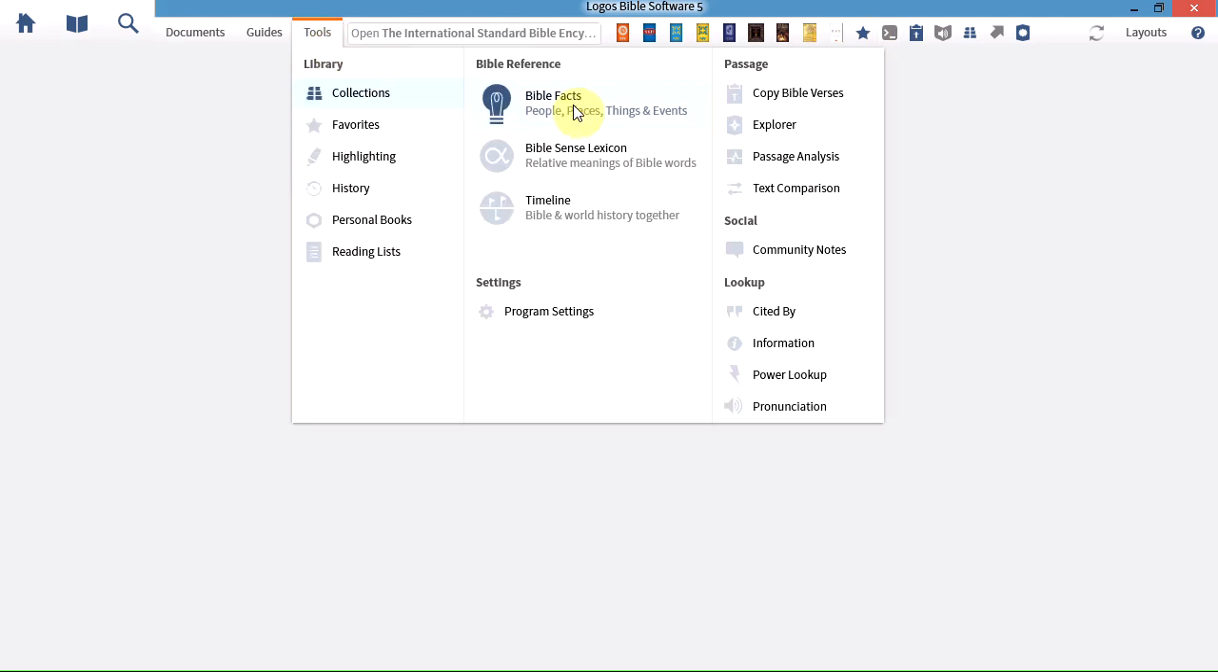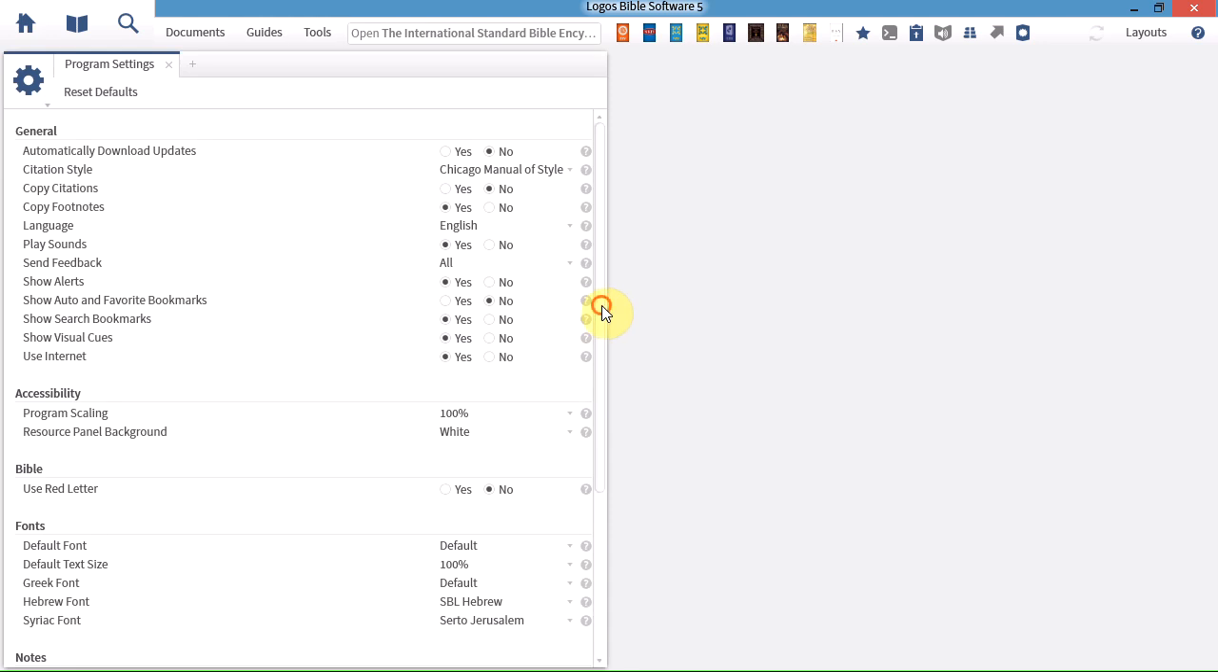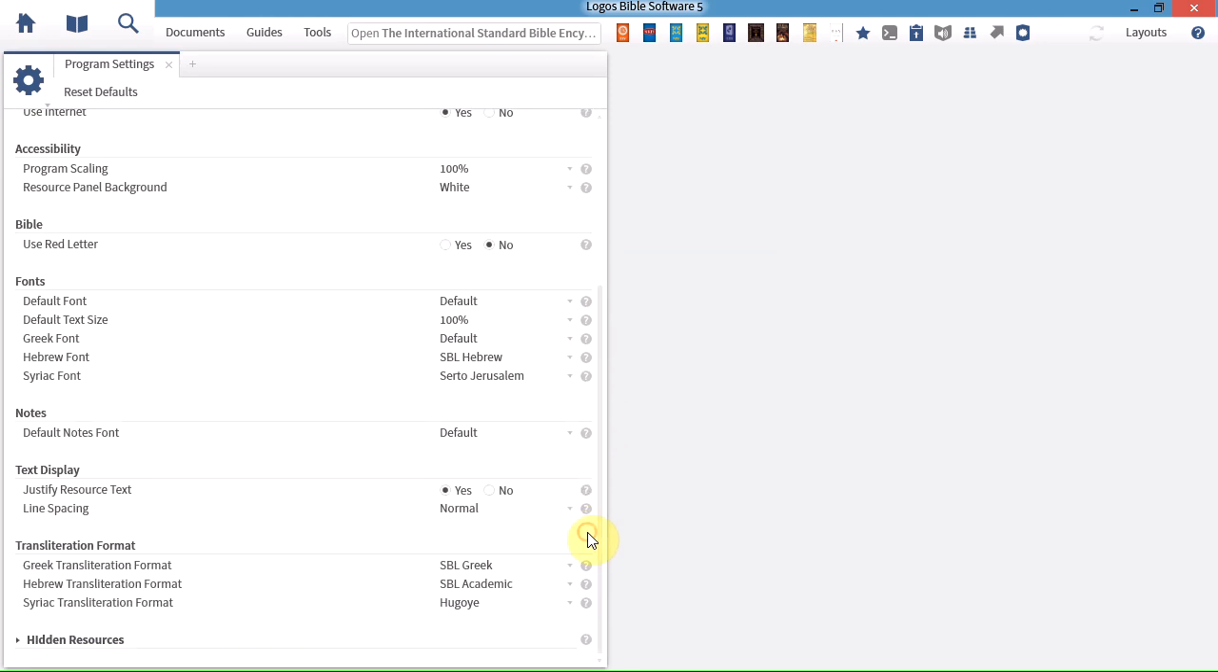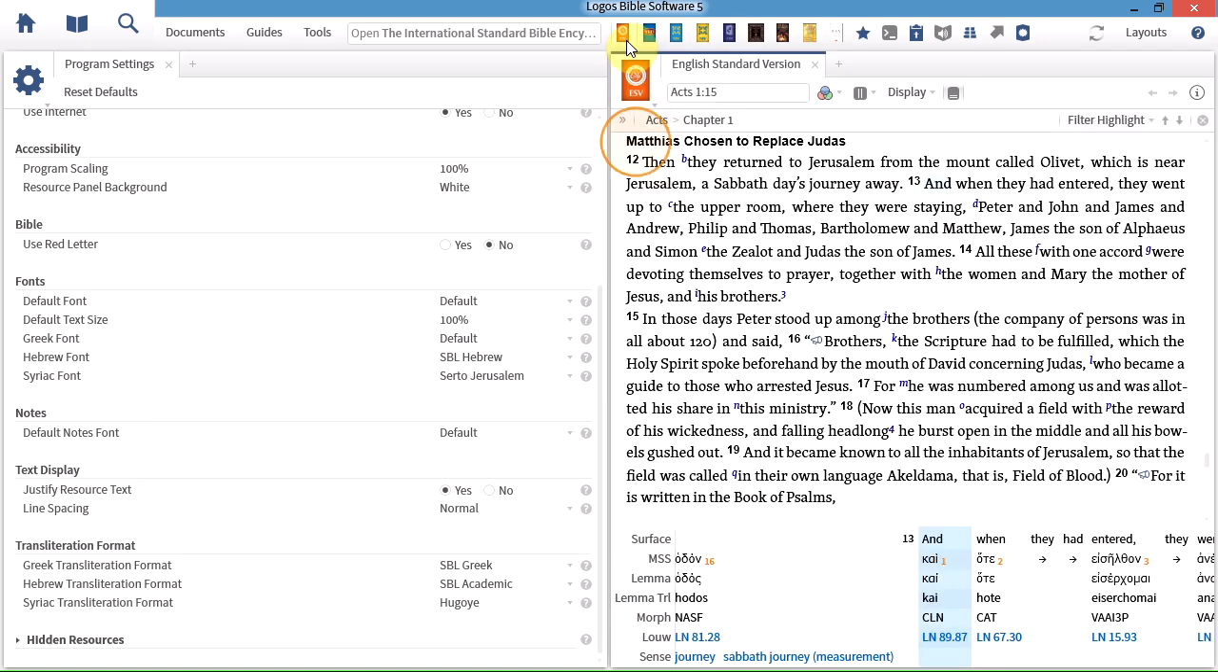Let's close all of those panels down. Go back to the tools menu. We've looked at these three things here. So new feature number 13 is a couple of additions to the settings menu. You may have noticed as we've been looking at resources that Logos has a new font. If I just reopen a resource for you to see, you'll see it's a little bit squarer than the Logos 4 font.